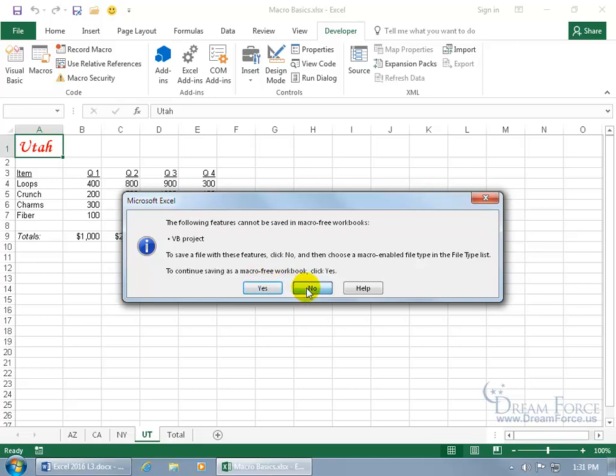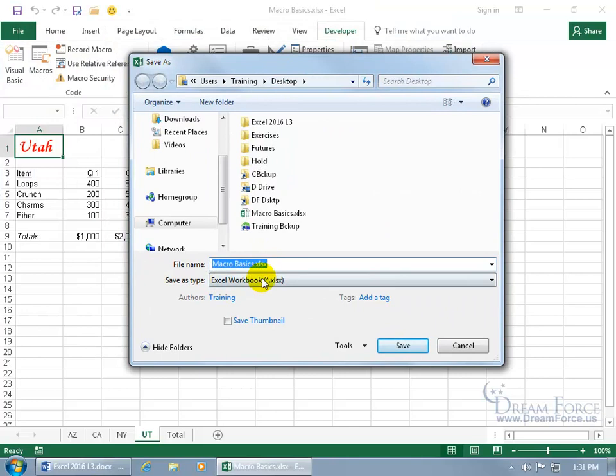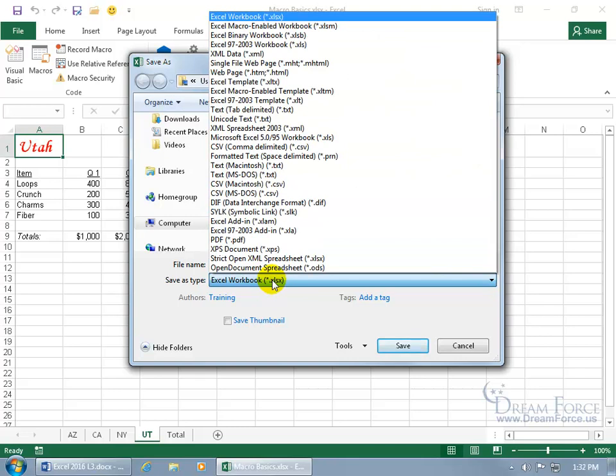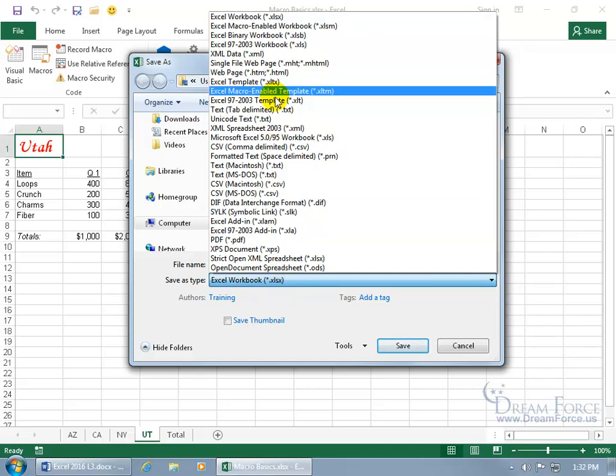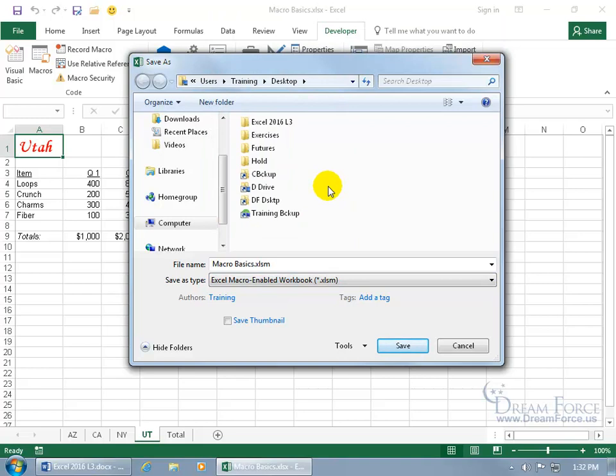Or you can click No, and it opens up the Save As Type window for us to change the type from the basic XLSX. Click on it, and let's go to the macro-enabled workbook, which is right there. Excel Macro-Enabled Workbook, XLSM, macro. And then once we change it, we can go ahead and save it.